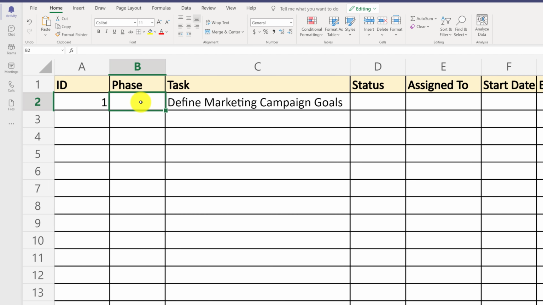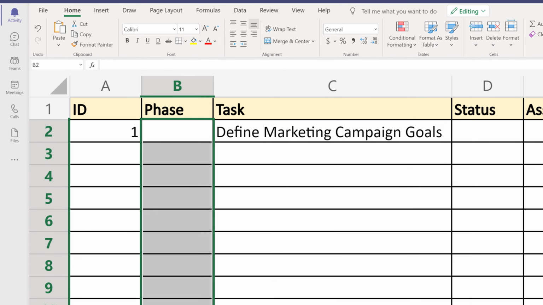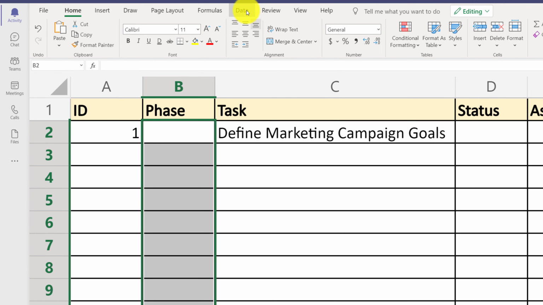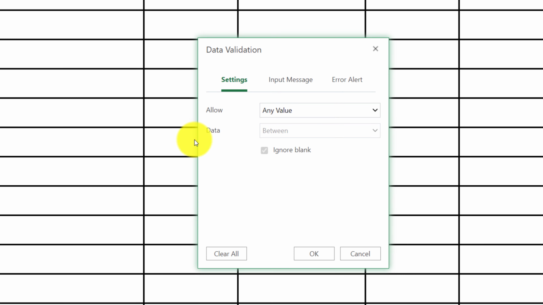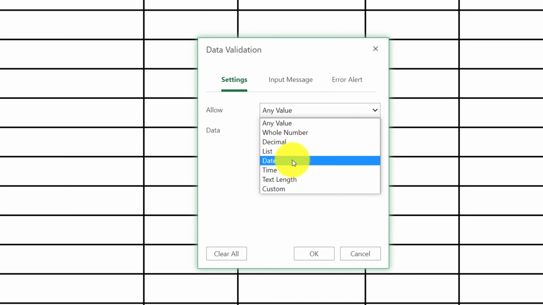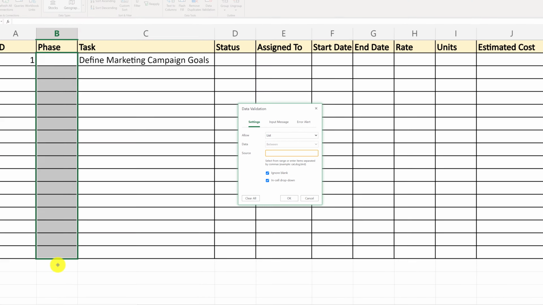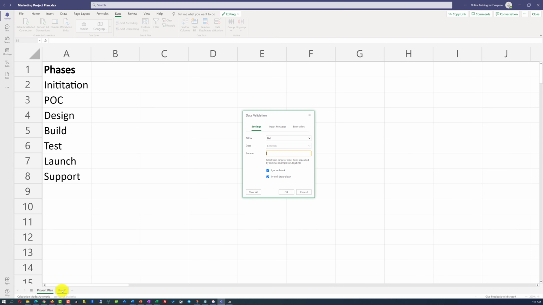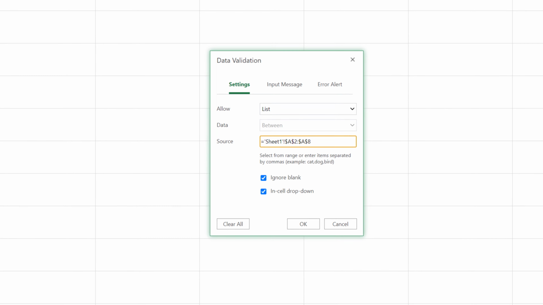To create a drop-down in the main project plan, I am going to select the area which will have the drop-downs, navigate to the Data tab, click on the Data Validation, and then select Allow Values from List. For the source of the list, I am going to navigate to our other tab and select the 7 values in which we defined the project phases, initiation, POC, design, and etc., and click OK.